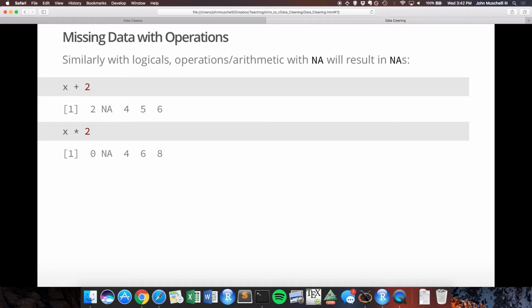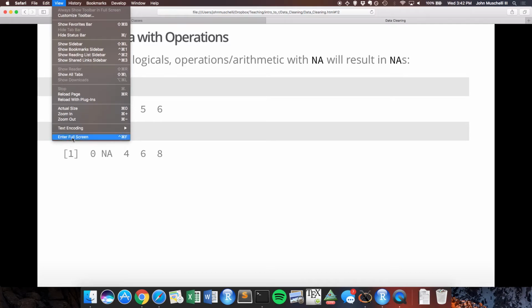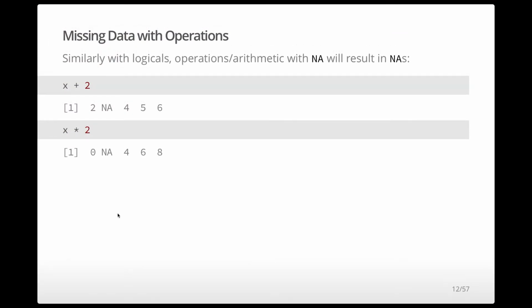Again, if you're doing stuff with NAs, you're getting NAs back almost all the time, unless you have some specific logical operations where it doesn't matter what that value really means. X plus 2 doesn't understand. X times 2 doesn't understand. Right? We don't know what missing plus 2 is or times 2. Okay? So that's missing data in a nutshell.